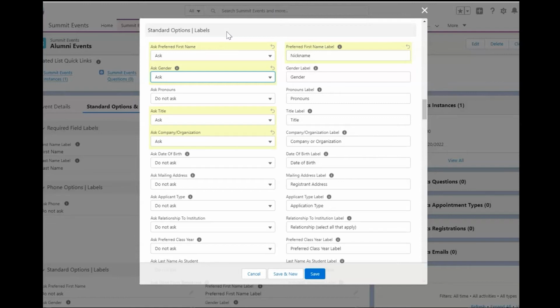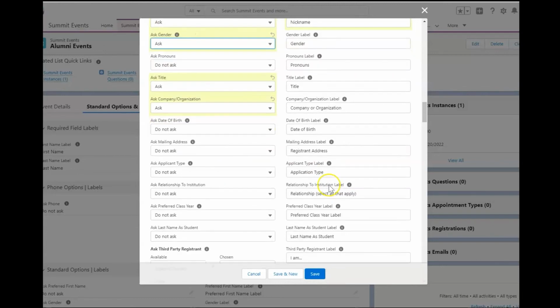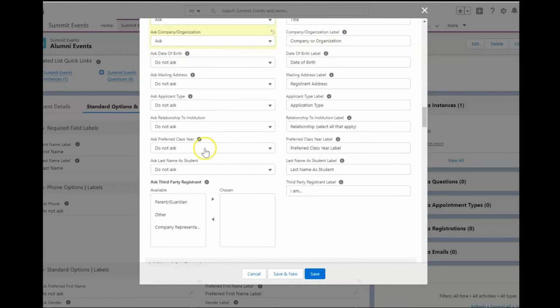Emery can use the Ask Preferred Class Year field to capture the alumni's graduation year. She'll set that to Ask and Require, and she'll change the label to read Year of Graduation. Since she's done configuring the field, she'll click Save.